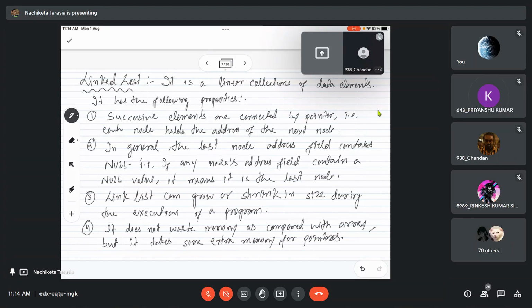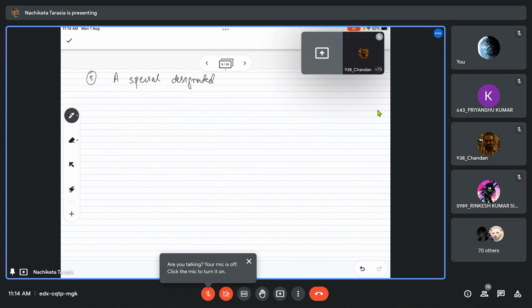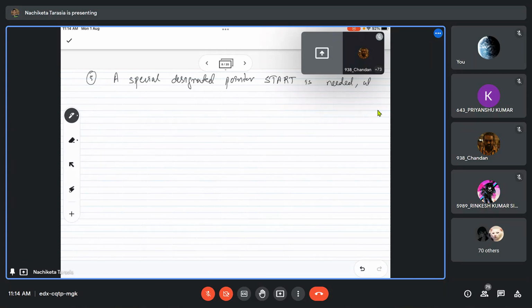No, sir. Okay. So then the last point of the properties: a special designated pointer start is needed, which stores the address of the first node of any linked list.